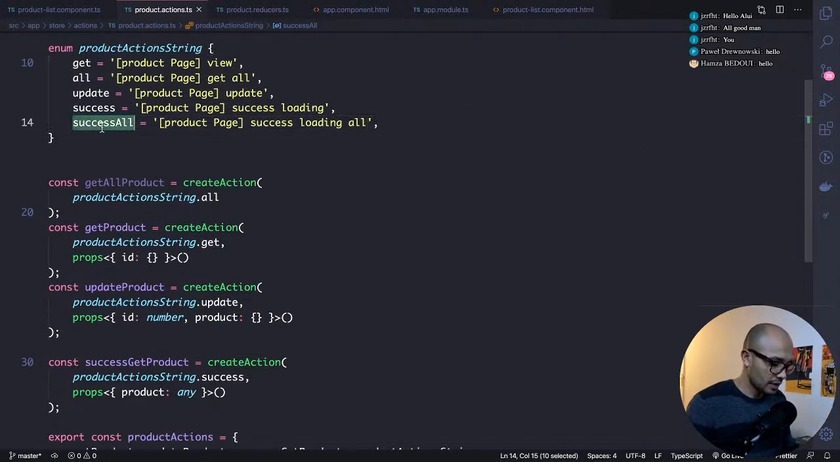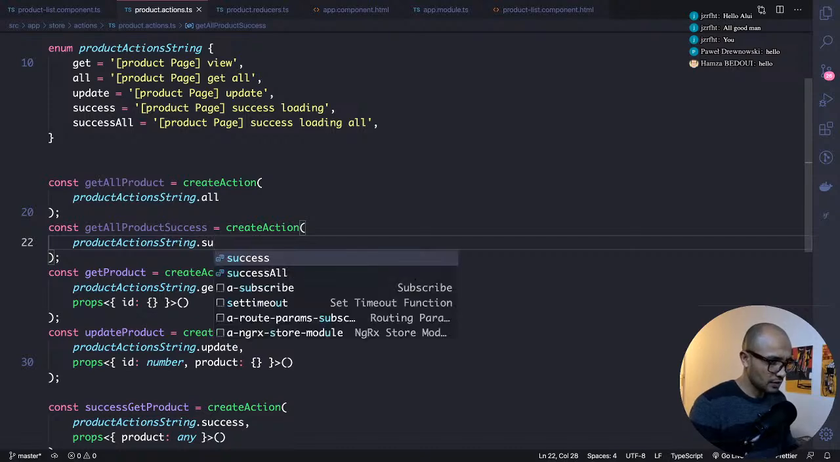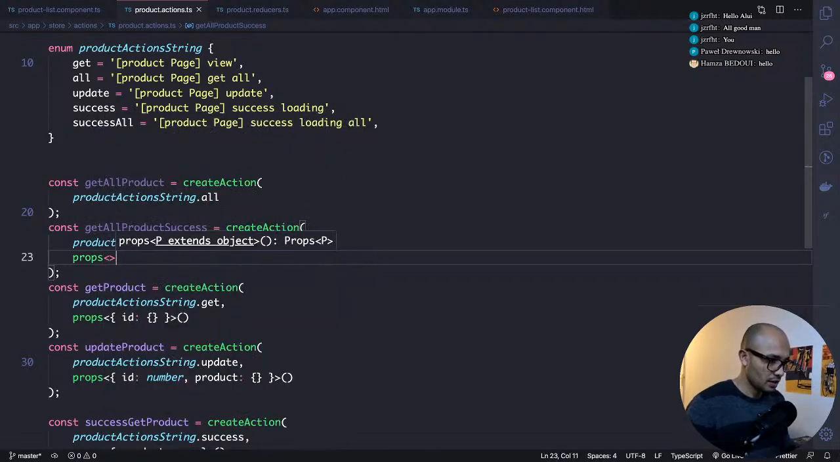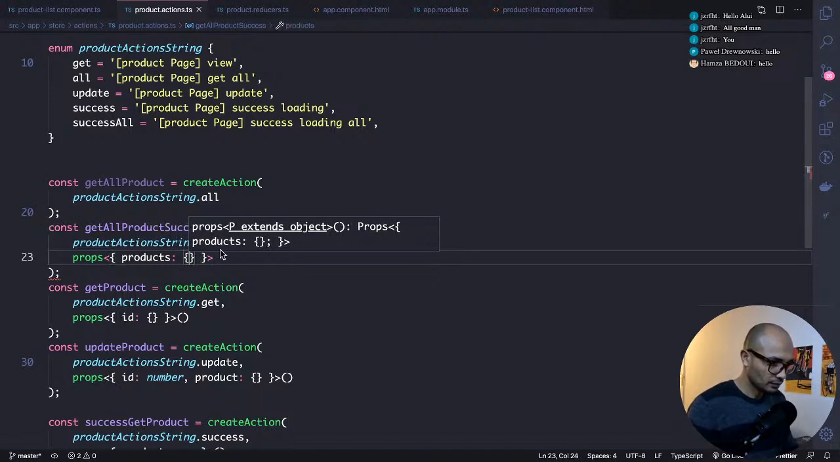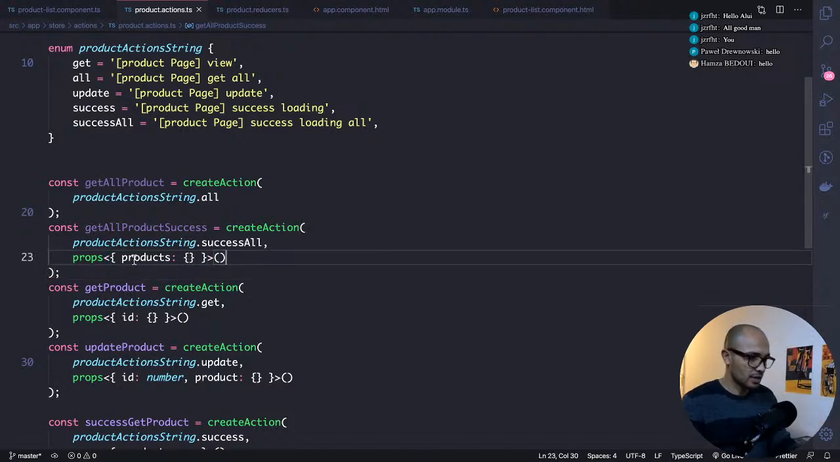Okay, so let's go ahead and create a new action. This will be get all success, and it will be firing this success all, and we will need to pass a props here that will contain an object called products, and it will be of type object. Nice, except we have a little error here. Why? Ah, yeah, sorry, I just need to add the parentheses for the method.